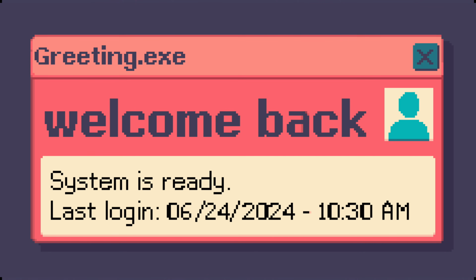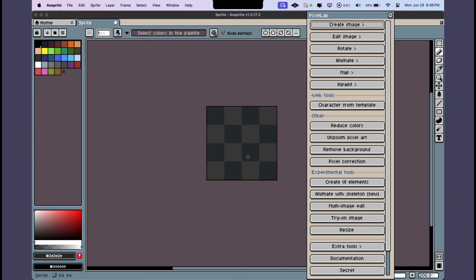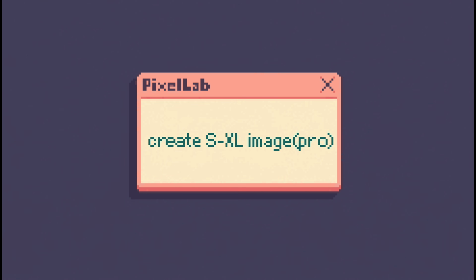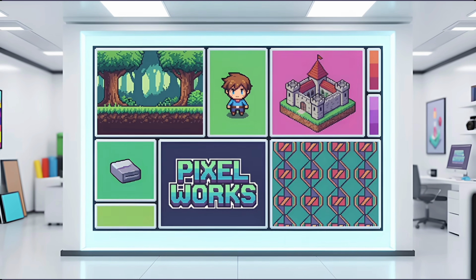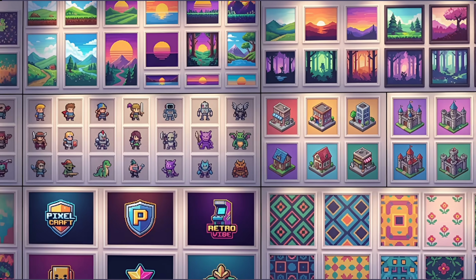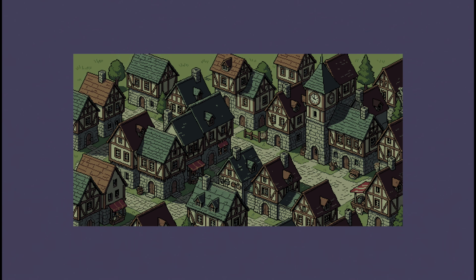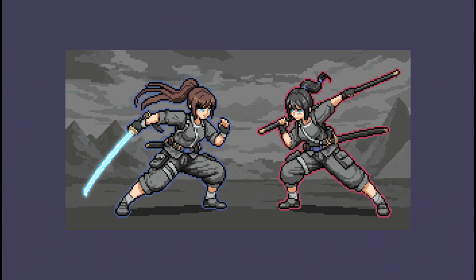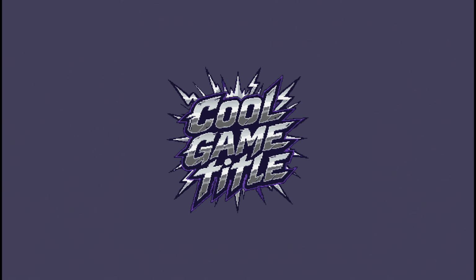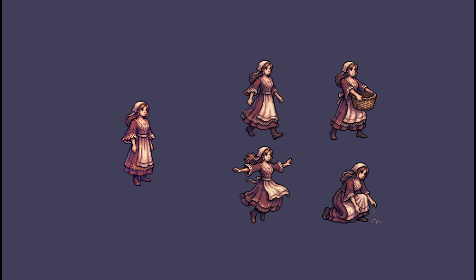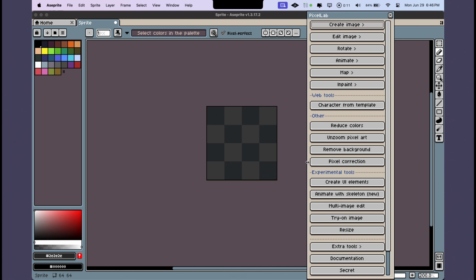Welcome back. Today we're checking out one of PixelLab's most versatile generation tools, Create Small to XL Image Pro. This tool is basically your all-purpose pixel art generator. You can use it for landscapes, characters, wallpapers, buildings, game titles, and even full sets of character poses. So let's jump into Sprite and I'll show you how it works.